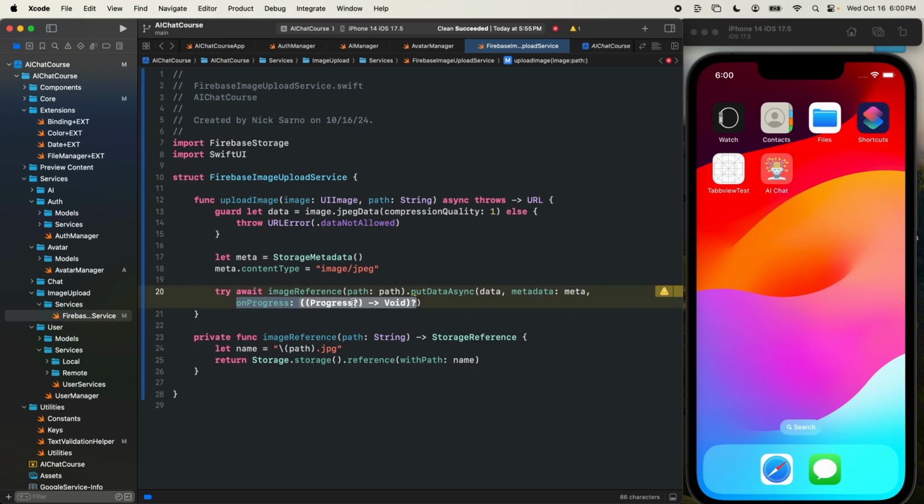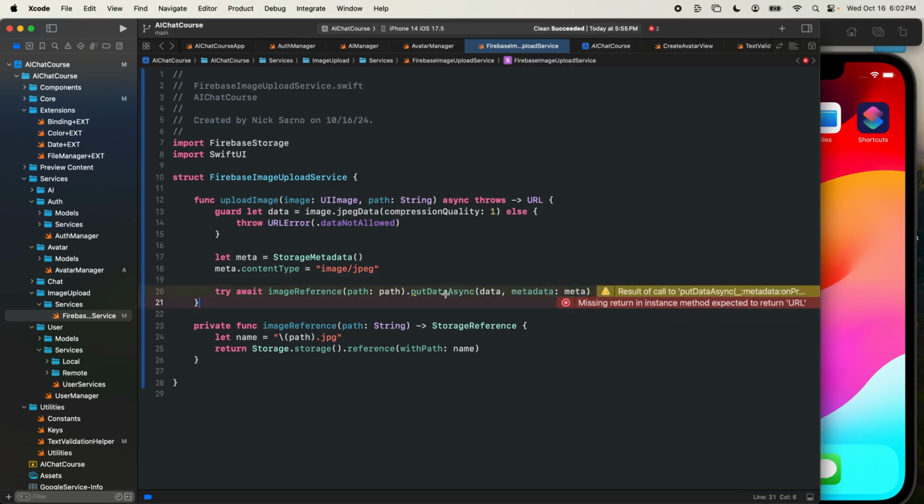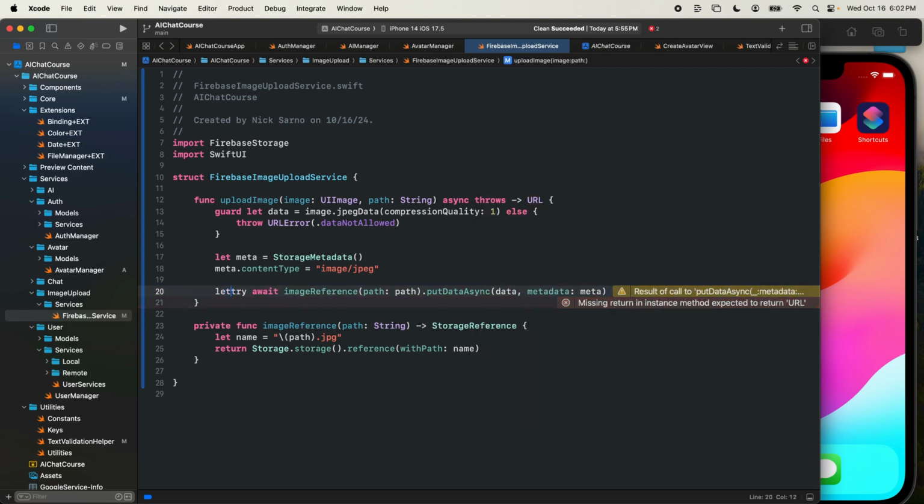It's going to upload pretty quickly anyway. It's just one small image, so we'll delete that. Getting compiler warning, the result of this is unused. If I hold the option button and click on this, we can see that this returns us back storage metadata. So I'll call this let returnedMeta equals the result of that.